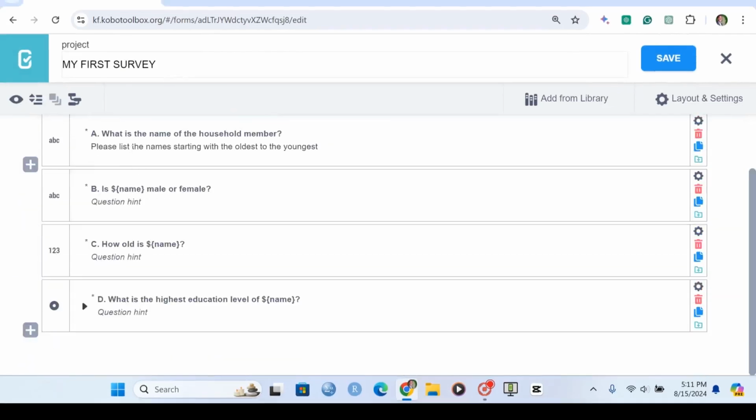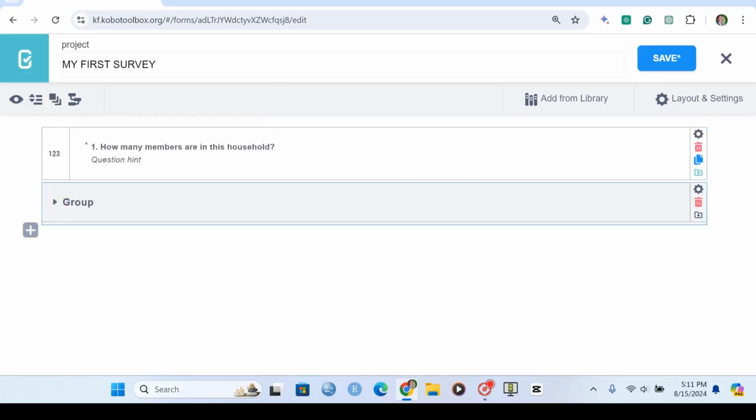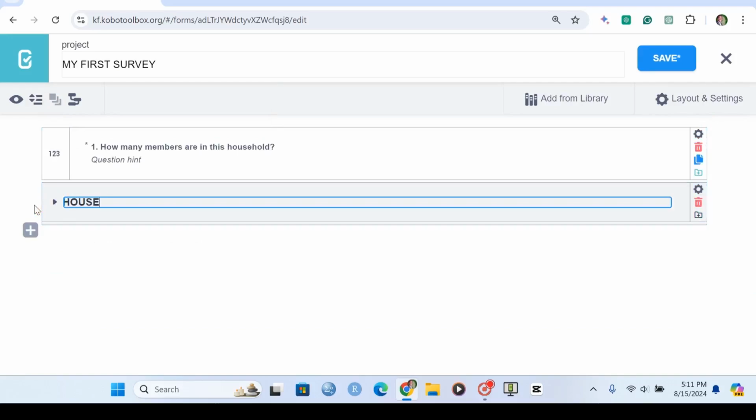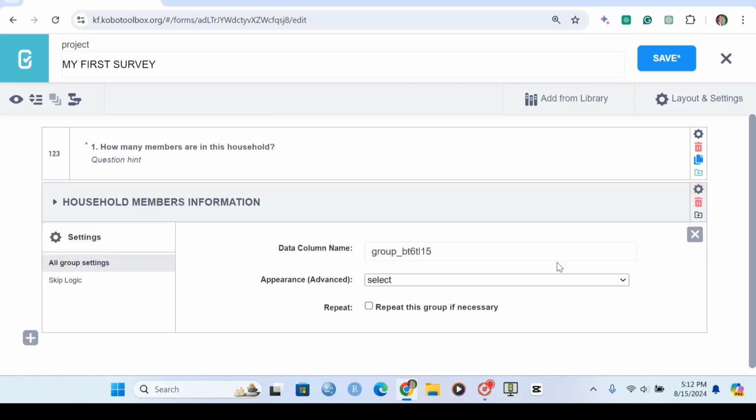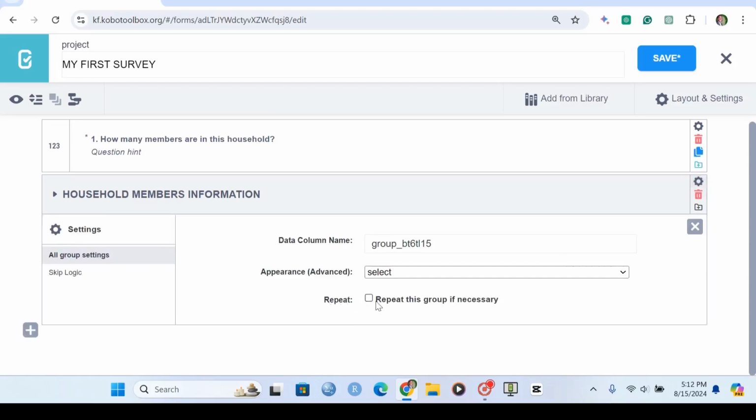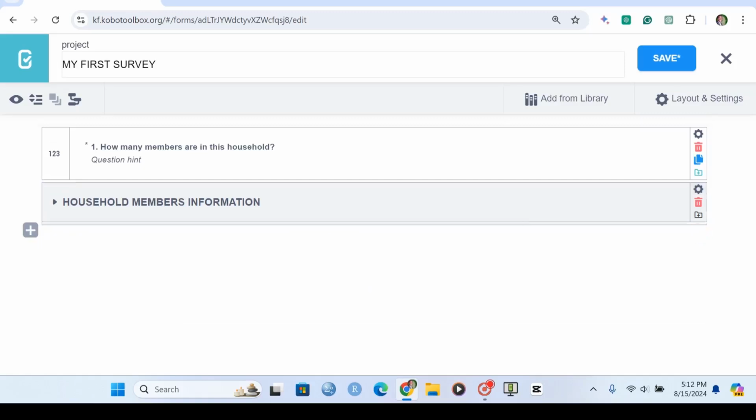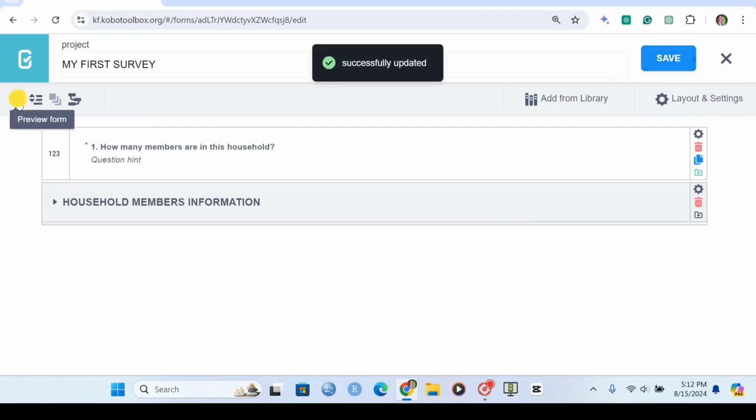So let's do that. We need to group these questions, as I've already said. Let's select them, question A up to question D. We have grouped them. We're going to name it household members information. Now, you go to the settings within that group and click on it. Then go down, and you are going to see here it says repeat. Repeat this group if necessary. So you have to click OK. Then close this. Now let's preview it again.